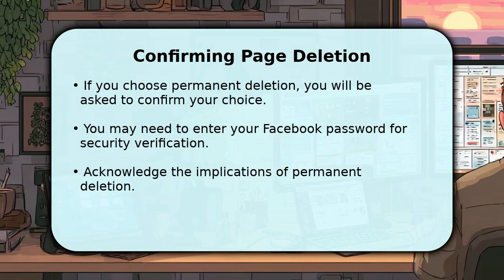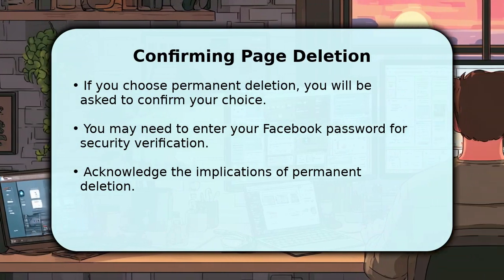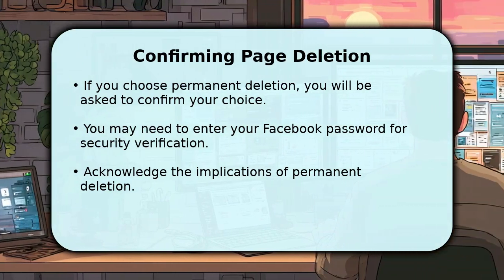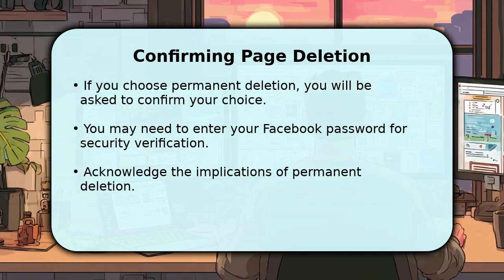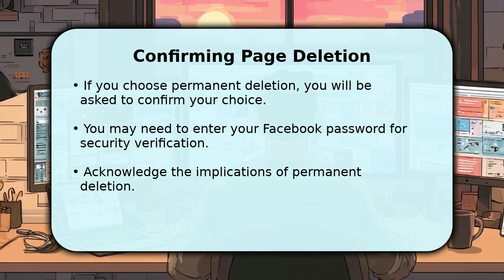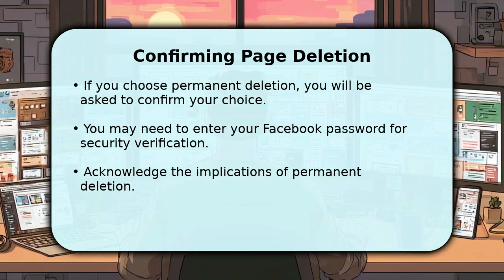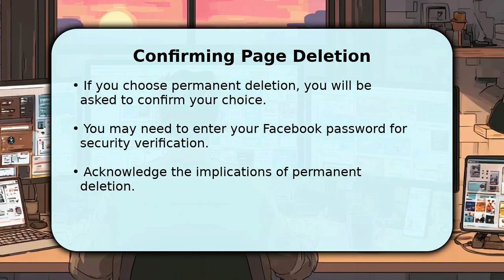After selecting permanent deletion, you will be prompted to confirm your decision one more time. The system will ask you to acknowledge the irreversible nature of this action. For security purposes, you might need to re-enter your Facebook password to verify your identity.